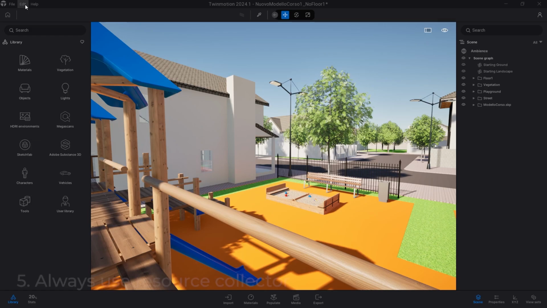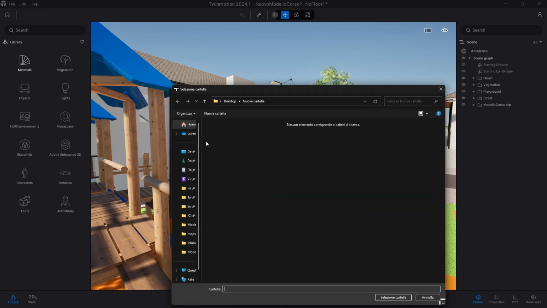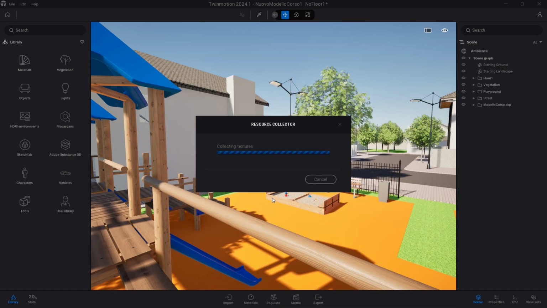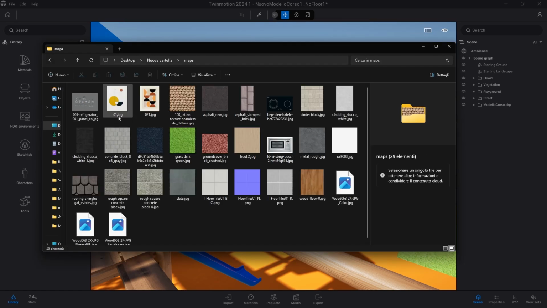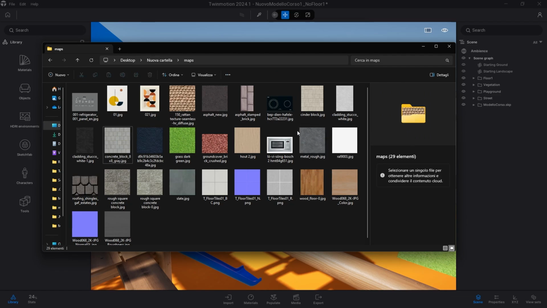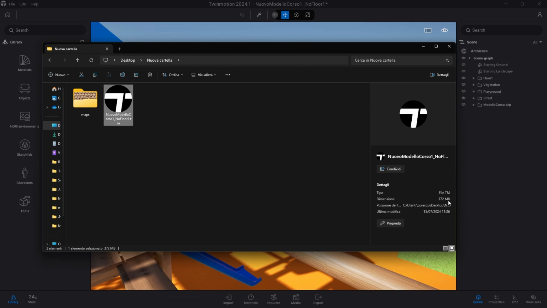Still related to saving, I recommend you to use the resource collector in the edit menu. It will always keep the textures in order, avoid white surfaces, and lighten the final file. By choosing a specific path of your computer, Twinmotion will save a folder, named Maps, with inside all the textures used while you're working with Twinmotion. And in addition, it will save an optimized copy of the Twinmotion file, lighter and faster.